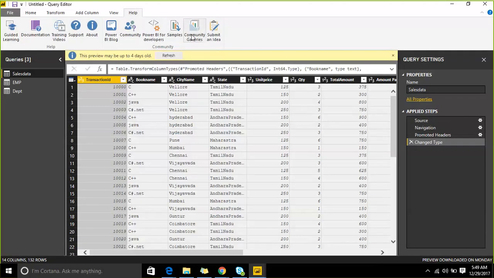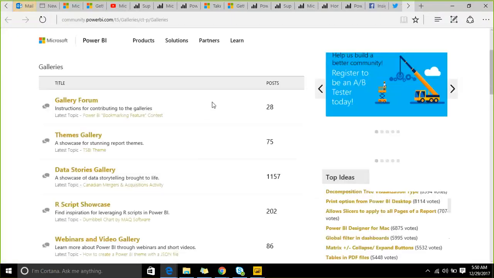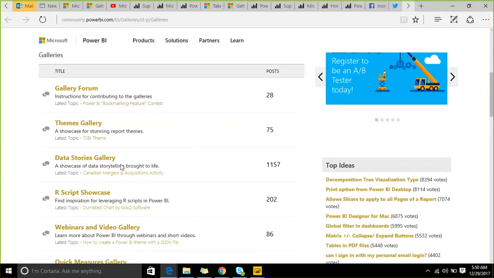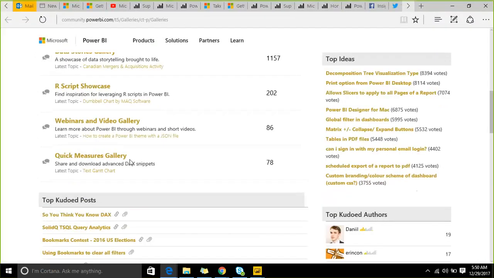And community galleries. Community galleries are nothing but different resources which we are using: the themes, custom visuals, R code, templates. There are many things which we are developing or consuming outside of Power BI, so you can share those with others with the help of community galleries. We already had a discussion regarding the custom visuals. So the theme galleries, all those links will be available over here: the themes gallery, data stories gallery, R script gallery, and all those things are available here. Quick measures gallery.